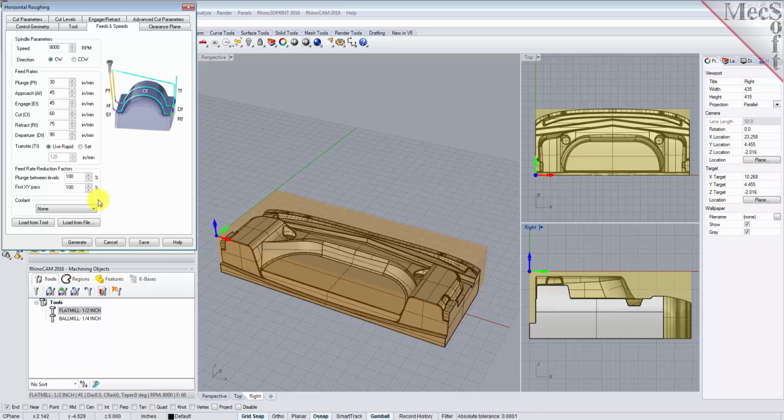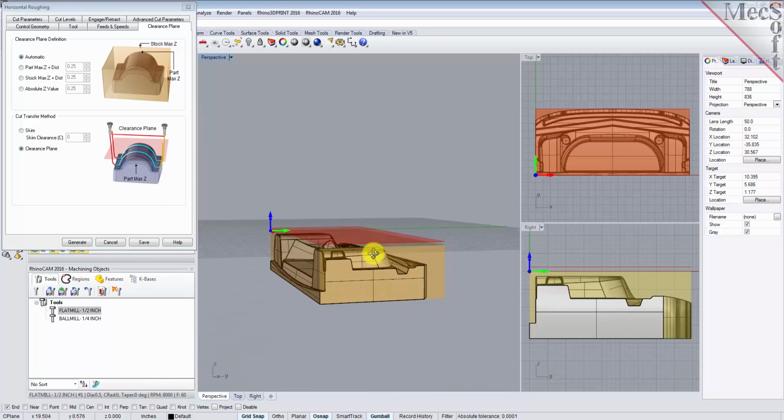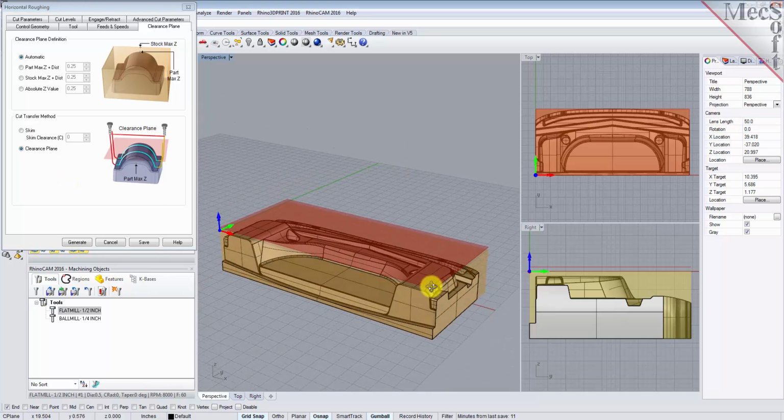RhinoCAM will retrieve the feeds and speeds parameters that were set when the tool was defined and associate them with the current operation. Next, we'll switch to the Clearance Plane tab. Set the clearance plane definition to Automatic and the Cut Transfer method to Clearance Plane. In the automatic mode, RhinoCAM will determine a safe Z height for locating the clearance plane. Setting the Cut Transfer method to Clearance Plane will force all transfer moves to be performed in this determined clearance plane. When this dialog is active, the clearance plane is shown on the graphic screen.